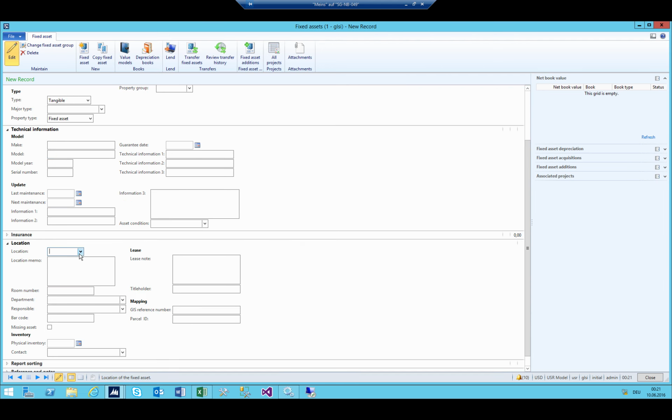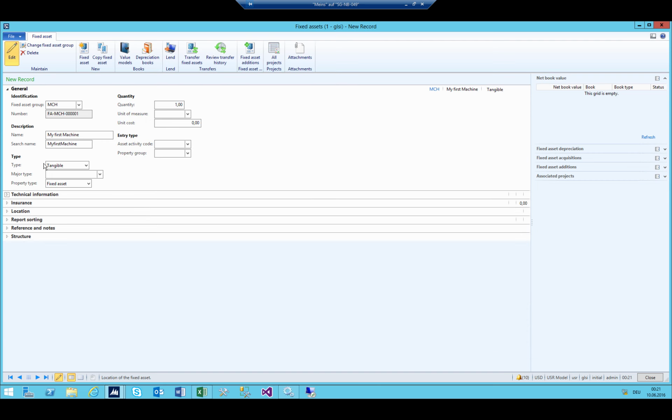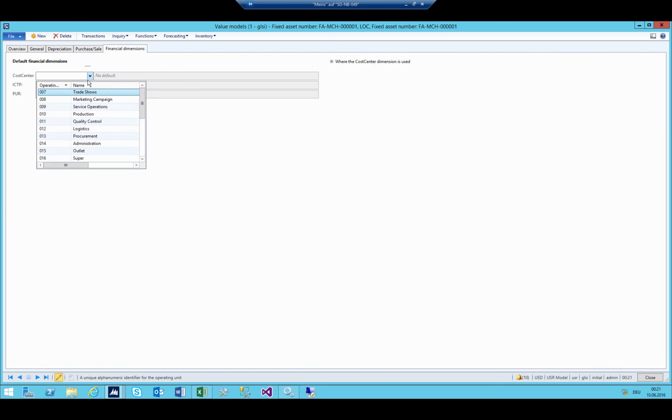Location, who cares? Did I add it? No, I didn't. Okay, so yeah, there is quite a lot of information available. Important is in here, if you're using financial dimensions, that you add it in here. I'm actually not even sure if it's necessary if I add it, but I think so.